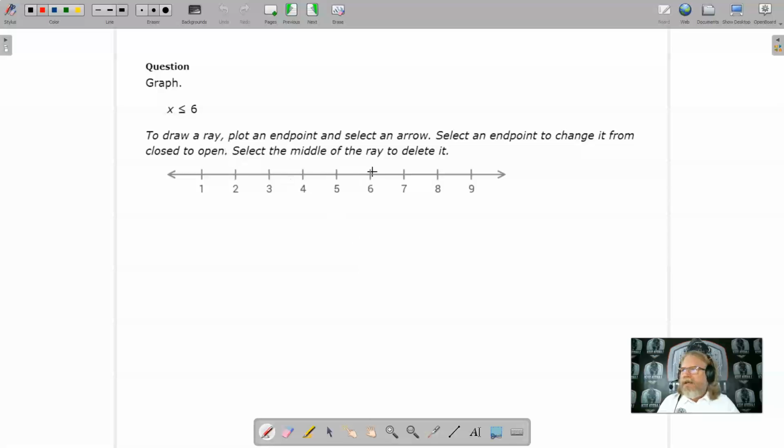So let's find 6. There's 6. Click it once. Open dot. It has the equality portion. Click it a second time. Close dot. And then which way does the arrow need to go? Well, it's pointing left. So if I click down here on the left and fill that in, I should be good to go. And if we check that out, let's pick a number, like 2, right?